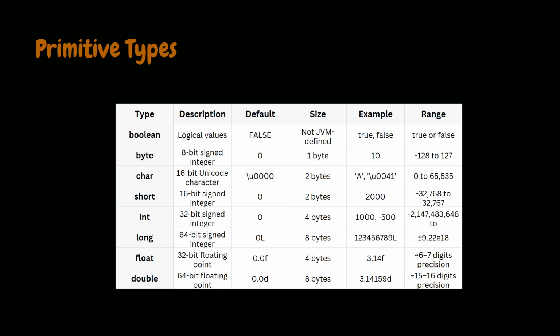Now, talking about the aspect of size, you can see the range of byte is minus 128 to 127. So consider you are declaring an integer that is 128. You can't use byte to store the integer 128 because it is out of its range. So you will have to shift to a bigger data type that can hold values like 128.